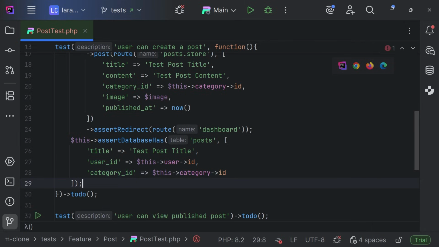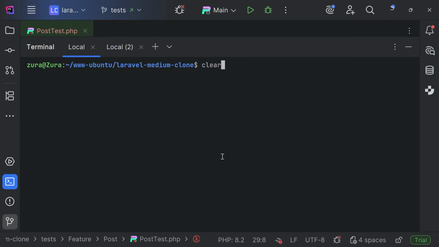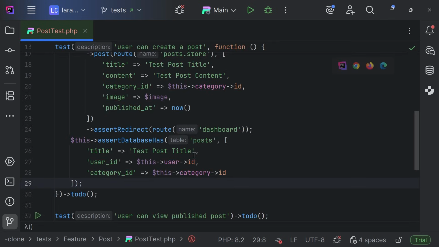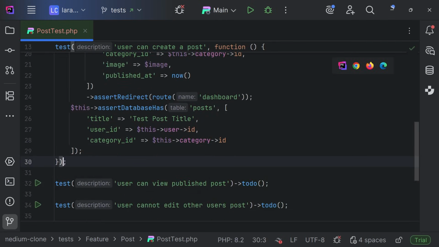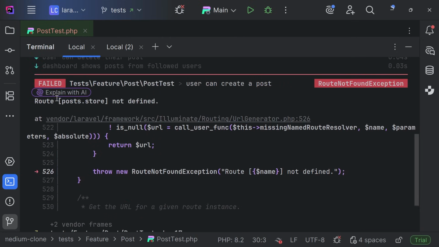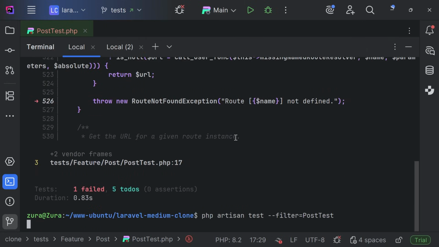So if this is completed, then we know that the test is completed and the post was created with image and everything. Okay, so let's bring up terminal and execute php artisan test --filter PostTest. Okay, this is still to do, so we have to remove this to do, re-execute the test, and we see that it failed. Post store. It is not in plural form, it is in singular form. Post dot store. Okay, let's re-execute now.